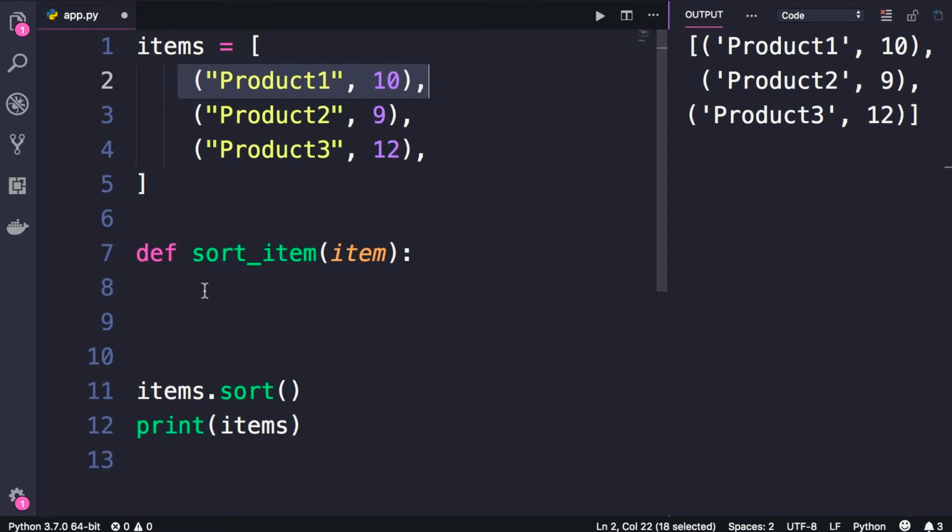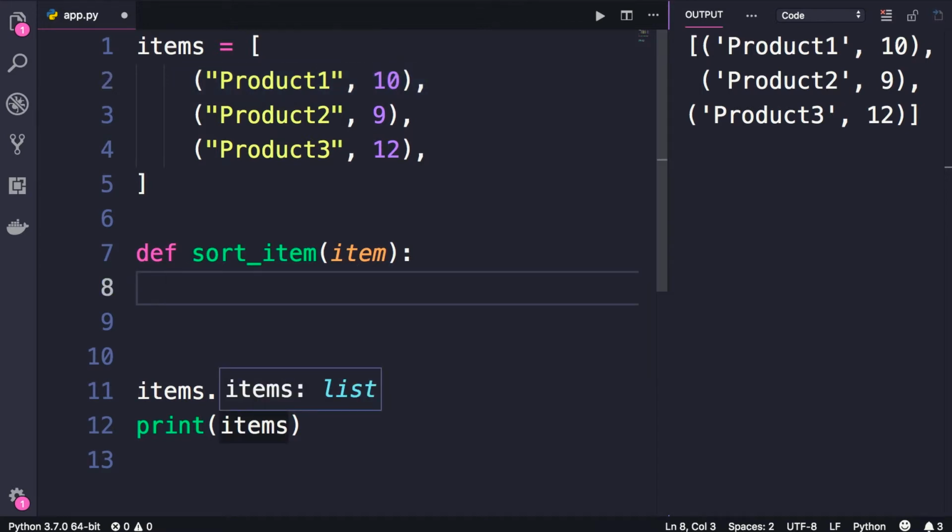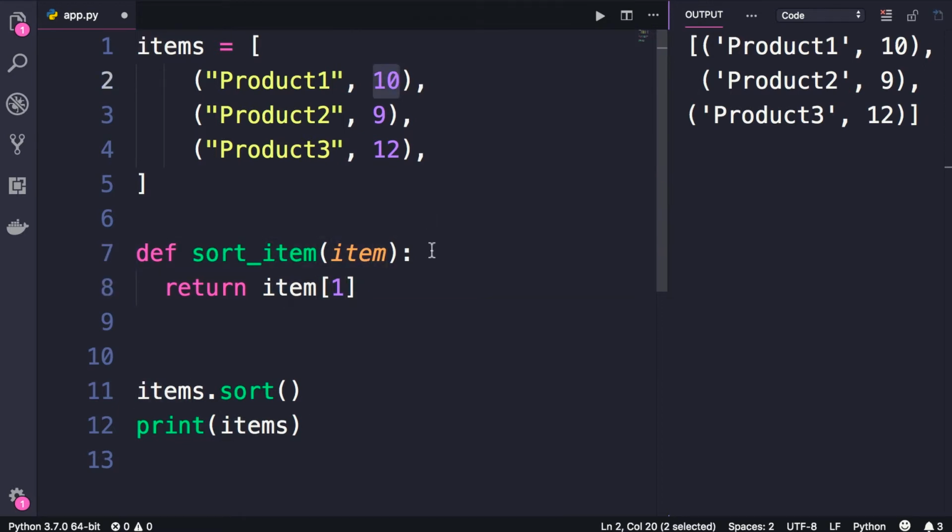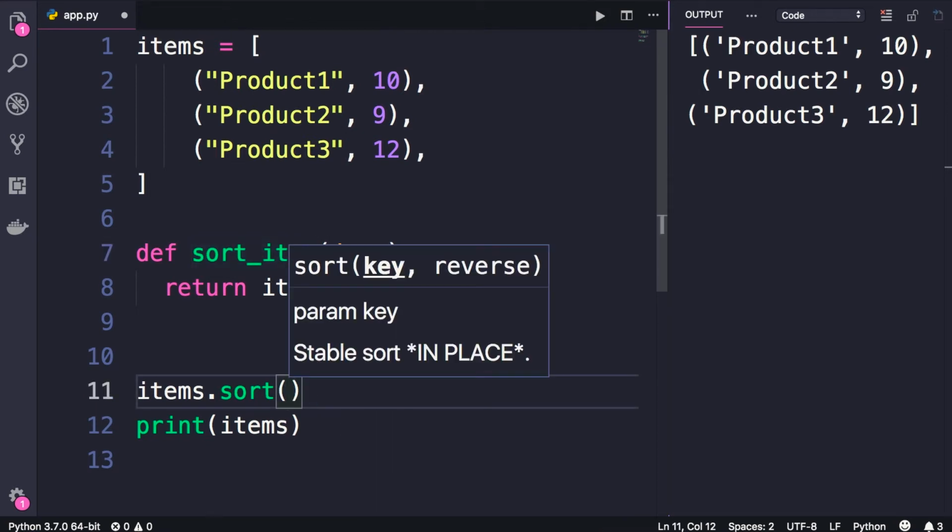So if each item is a tuple, we can get the price using square brackets of 1. So we'll return item of 1. So all this function does is that it takes an item and it returns its price. Now Python is dealing with a list of numbers and it can easily sort that list. Now finally, we need to pass this function when sorting our list of items. So once again, look at this sort method. The first parameter is key.